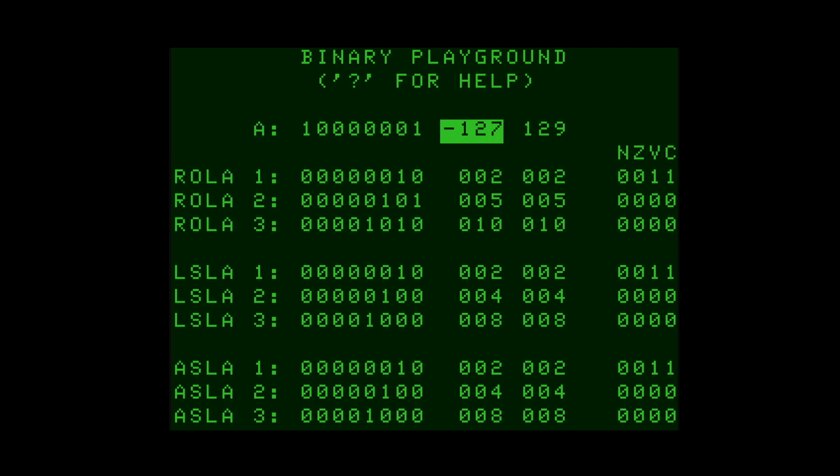So at this point, everything is the same, but if my starting point is -128, so I now have a 1 in this section here and zeros elsewhere. Although the result of the first rotation is the same, the next one and the one after that are different. All of them will rotate the leftmost bit into the carry bit, but only the ROL will take the carry bit and rotate it into the least significant bit. LSL and ASL will just always put 0 into the least significant bit regardless of what was in carry.